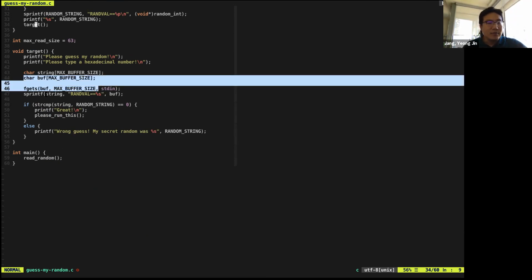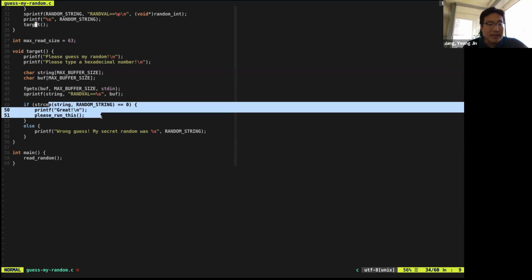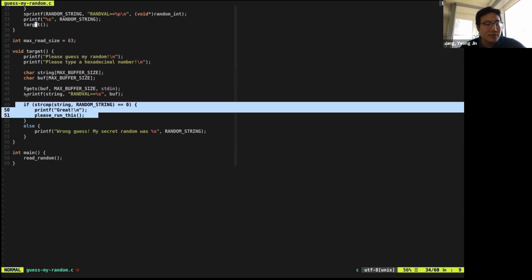And then it will run sprintf to print out the string, randval %s buffer. So it generates a similar string based on your input. And then if that constructed string is the same as the random value string, then it will pass. Yeah. So that's the structure of the program.